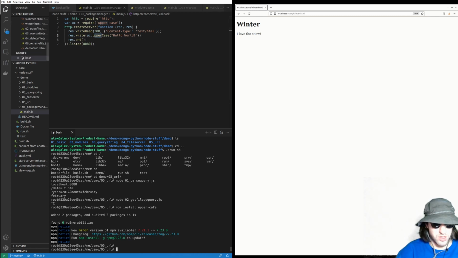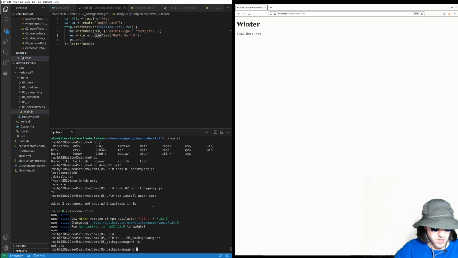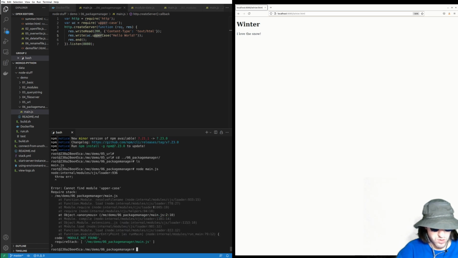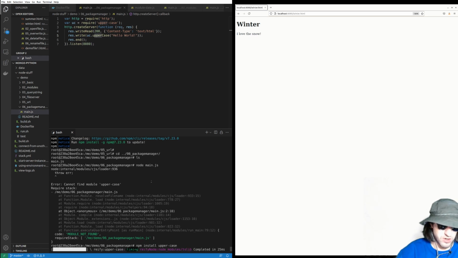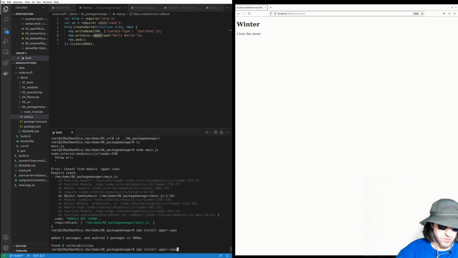And so down here, let's go to our package manager directory. We have main.js, and all we do to run it, like we all know, is type node, and we have an error. Cannot find module uppercase. I thought we, did we not literally just install it right here? Added 2 packages. Maybe it's because we changed directories. Let's see, because we should have node modules now, right?